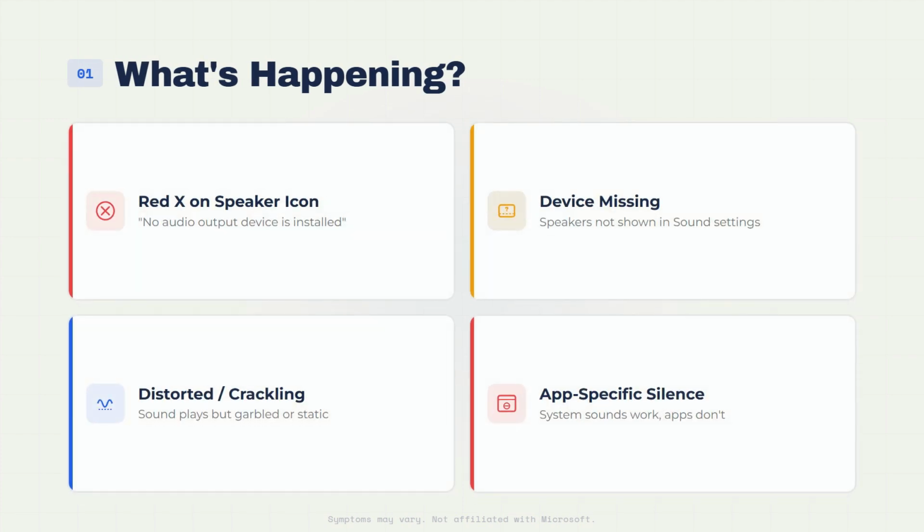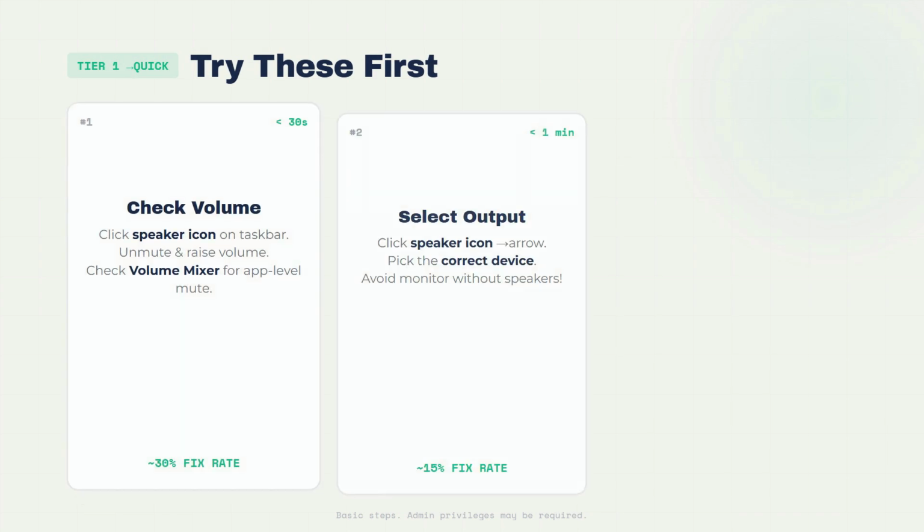First, let's identify what's happening. You might see a red X on the speaker icon saying no audio output device is installed, or your speakers don't appear in sound settings at all. Maybe sound plays, but it's distorted or crackling. Or system sounds work, but your apps are completely silent. All of these are common symptoms, and they all have solutions. Let's start with the quickest fixes.